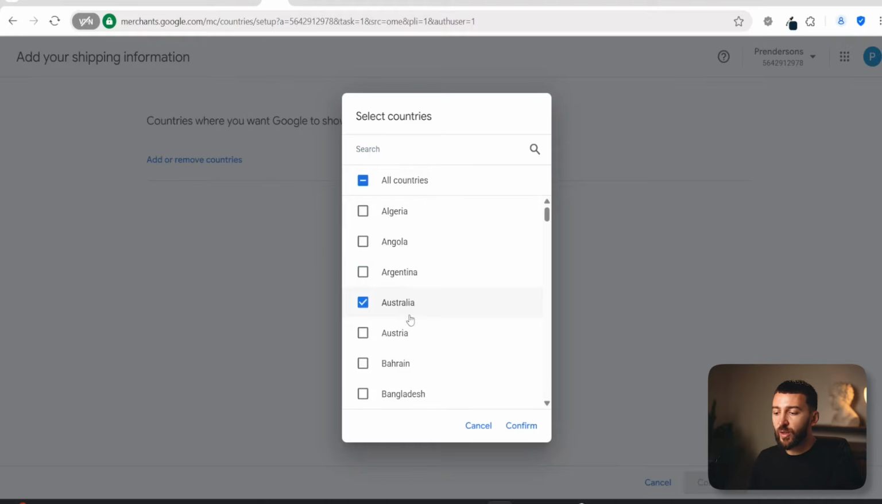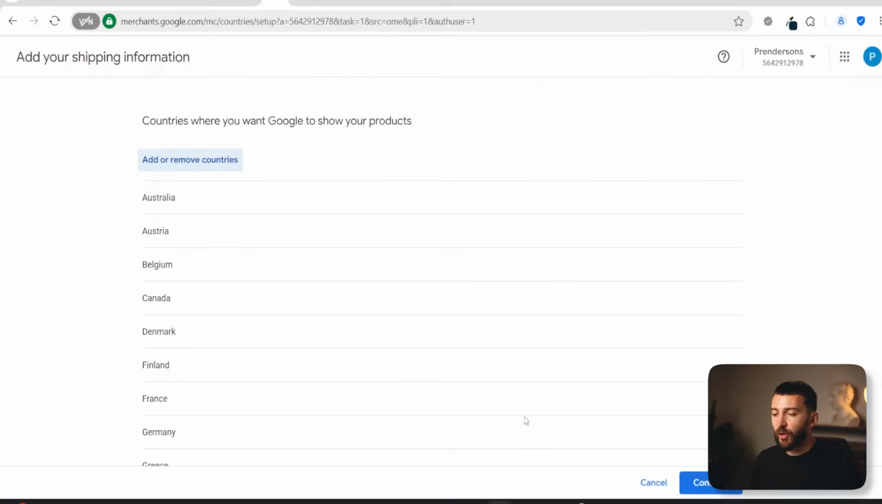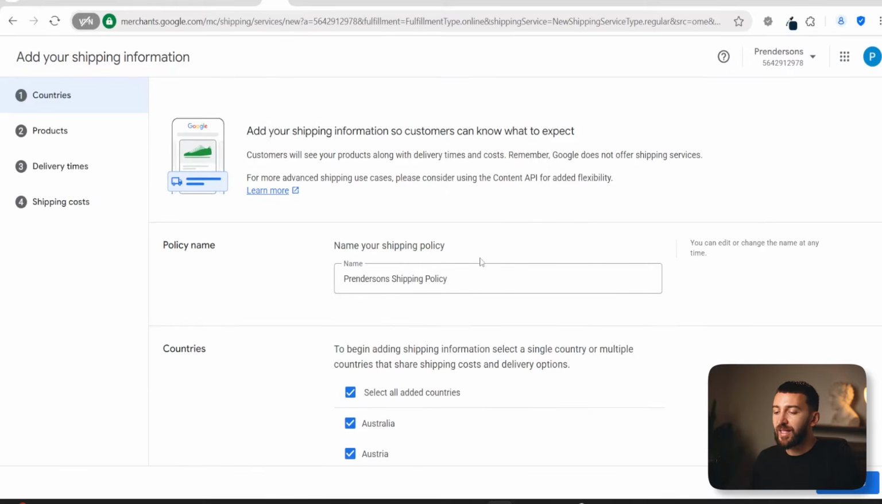And then you are just going to go and choose any countries that you do ship to. Once you have chosen all of the countries that you ship to, click on confirm and then click on continue. You can then name your shipping policy and select the countries that it applies to. So you can have different shipping policies for different countries. You could name one the US shipping policy, then the UK shipping policy, and so on.